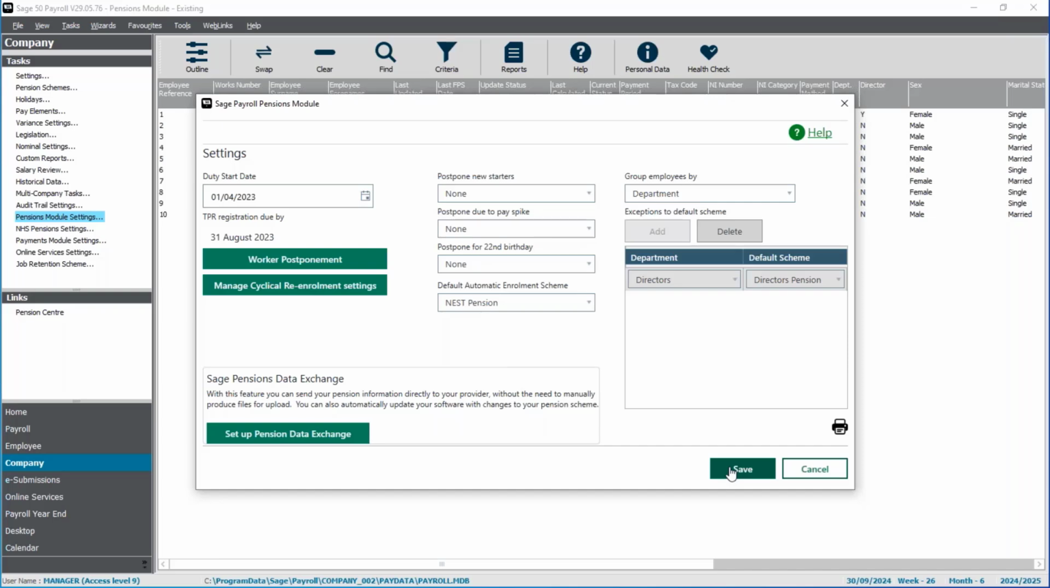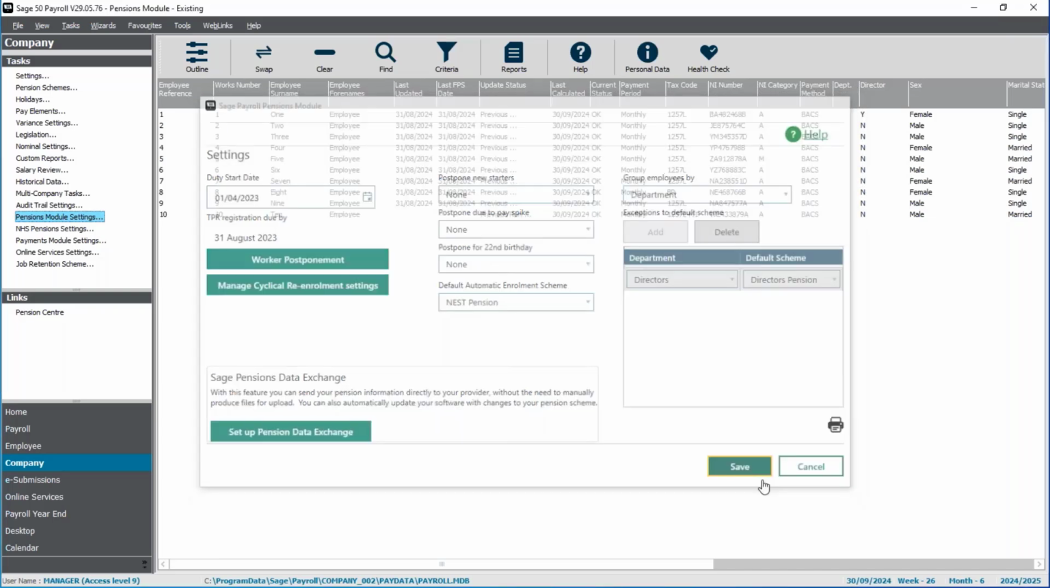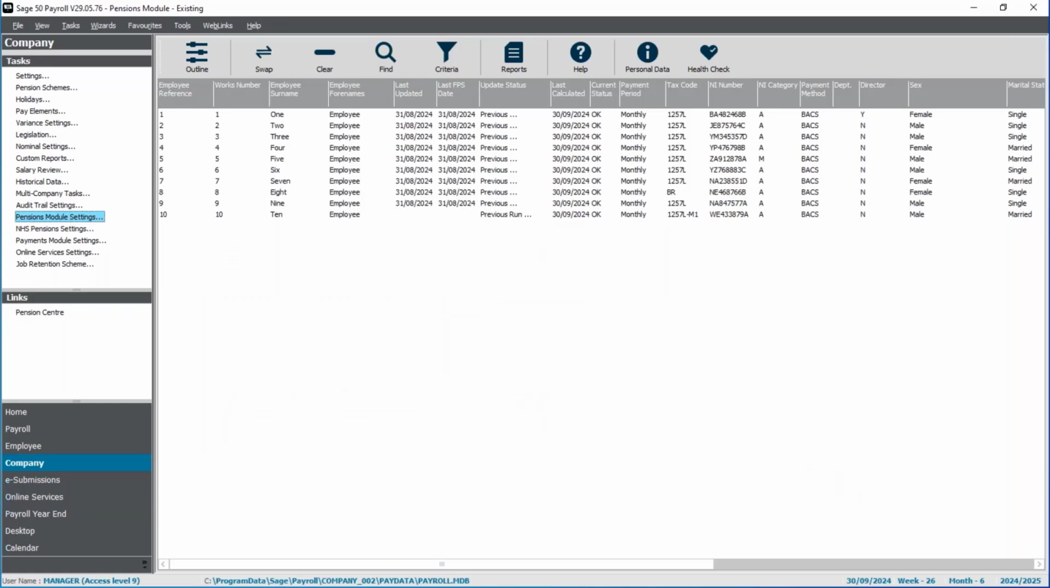So these are your pensions module settings. You can come back and revisit these at any time. I'm just going to click on to save, and we are now fully set up.